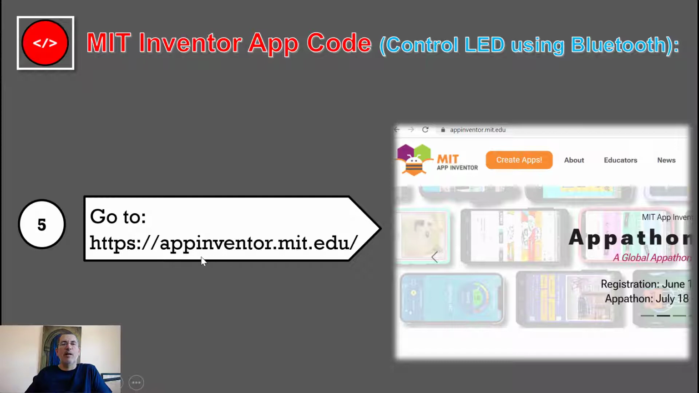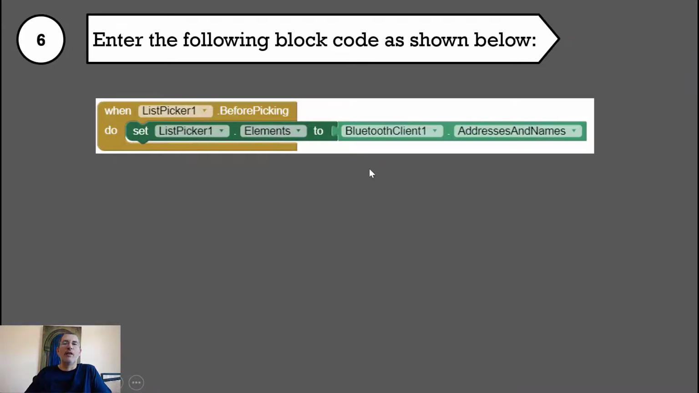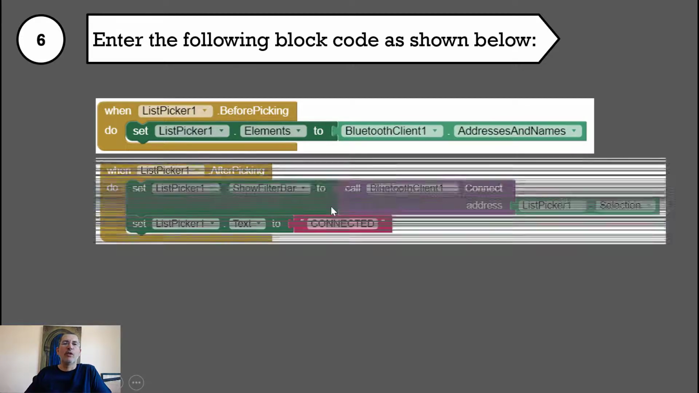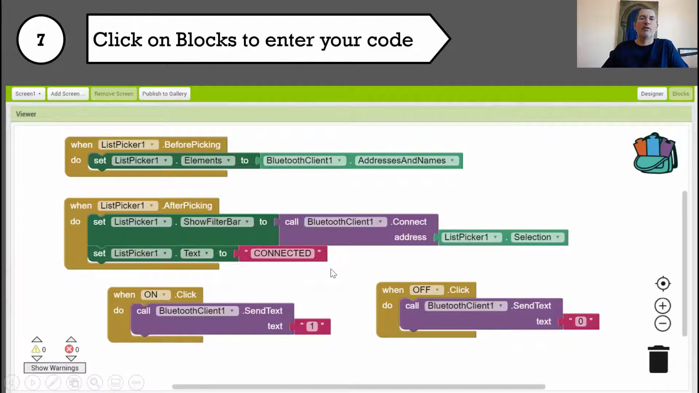MIT App Inventor. I want you to go to this website here and basically create an app. So this is the application. It's a free online web-based application. This is where I want you to create that mobile app using block codes. Basically, click on Create App and enter the following code. I'm going to go through this code with you, but just enter this following code, and this is what we're going to be using.